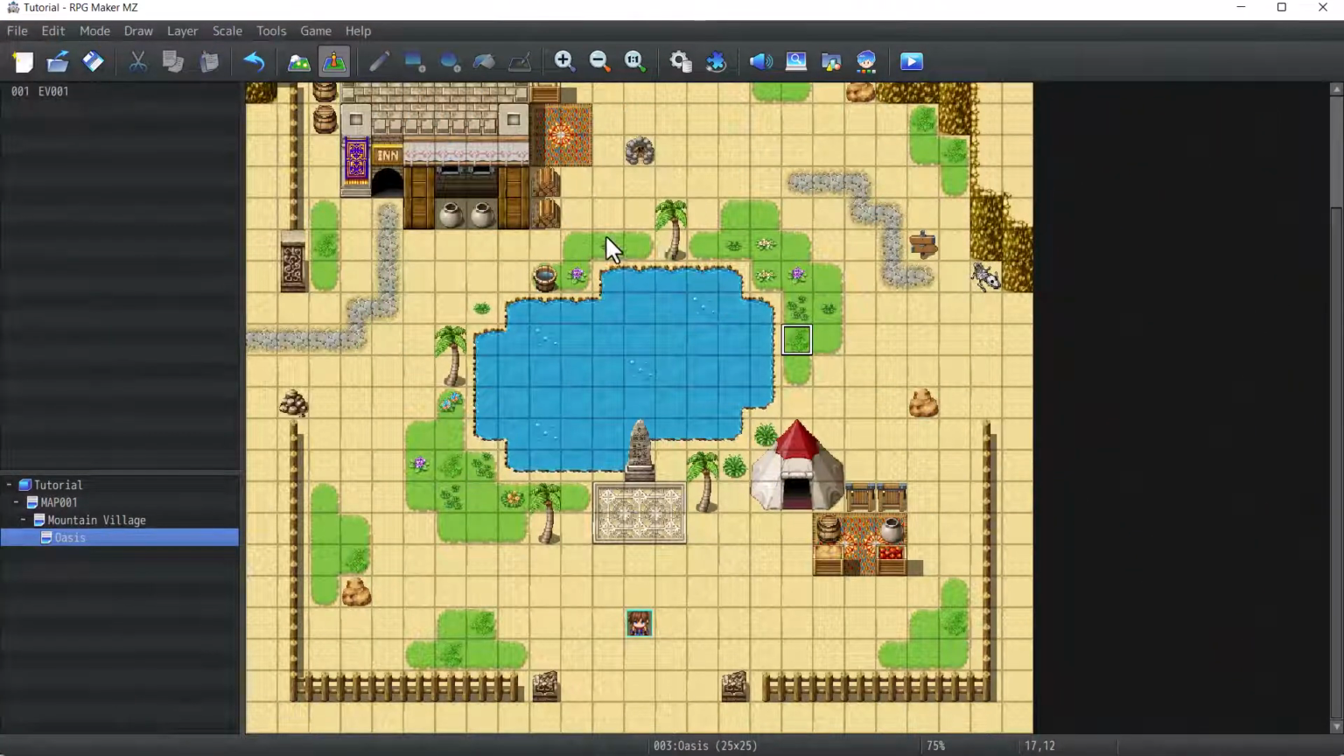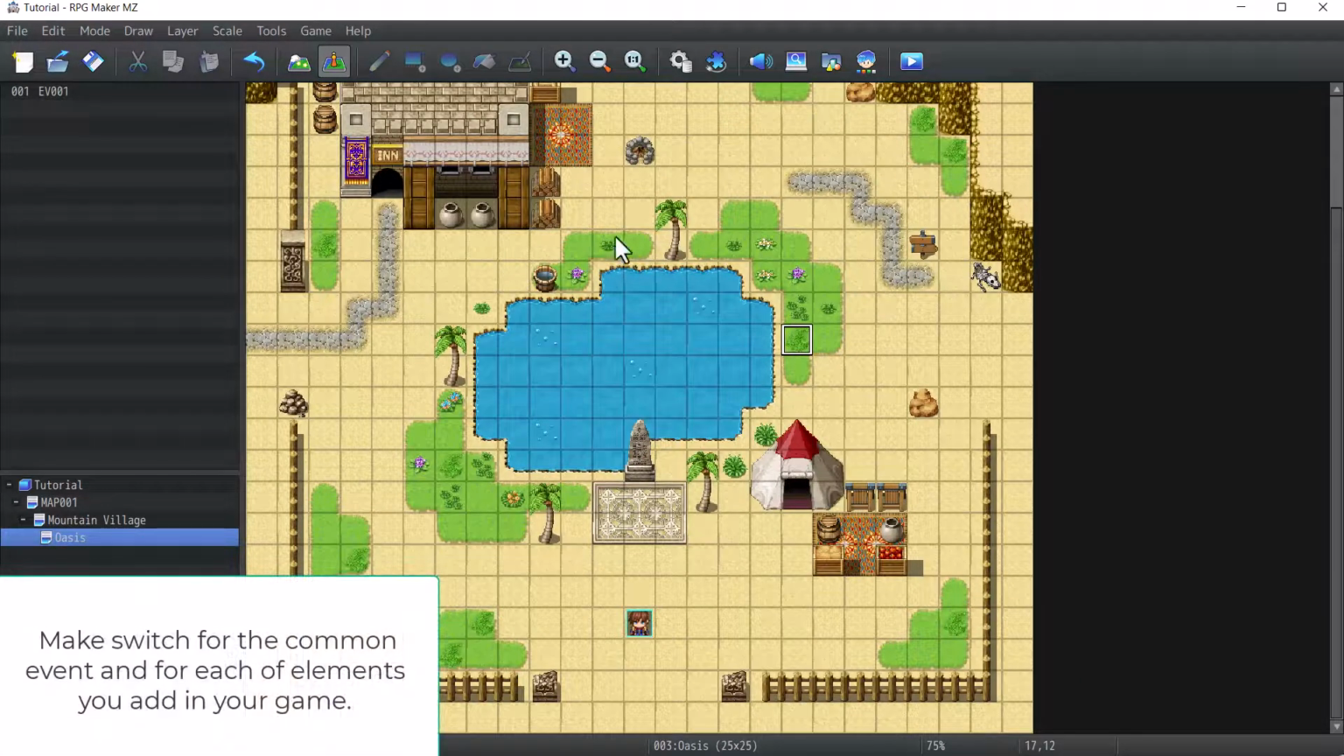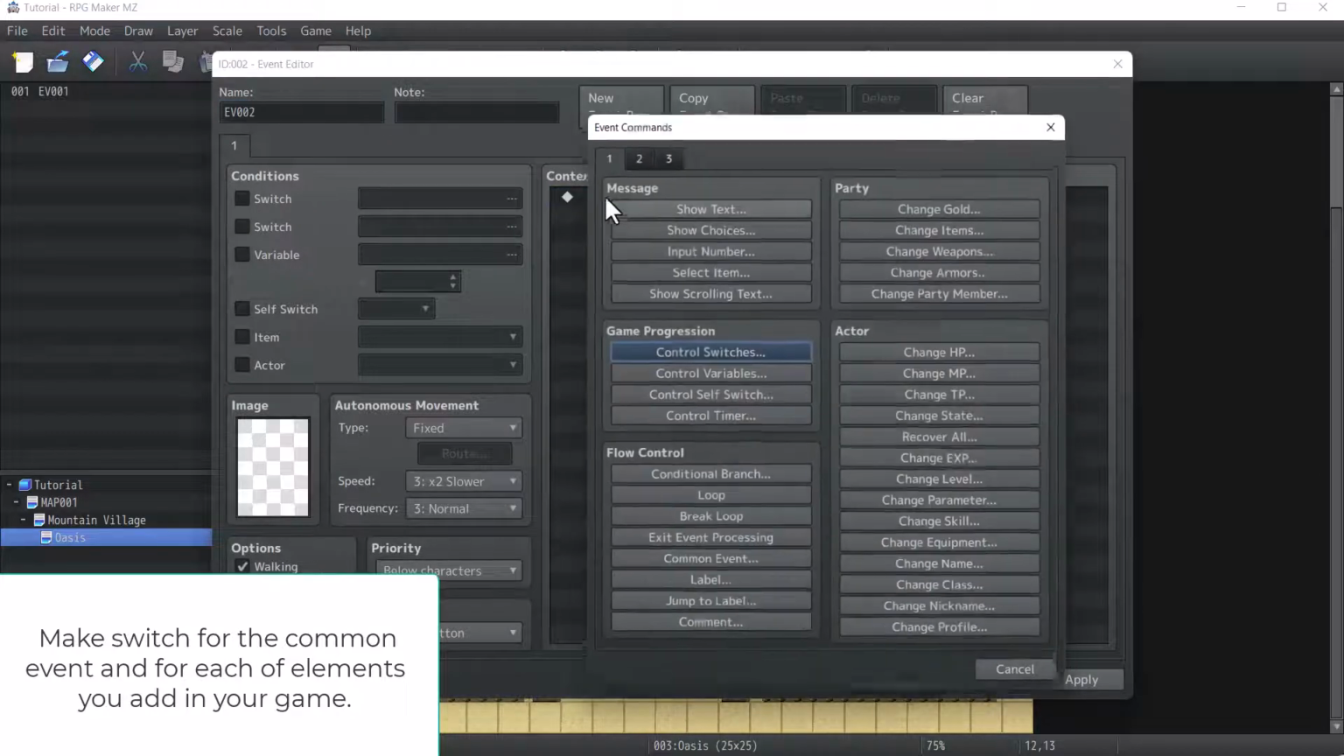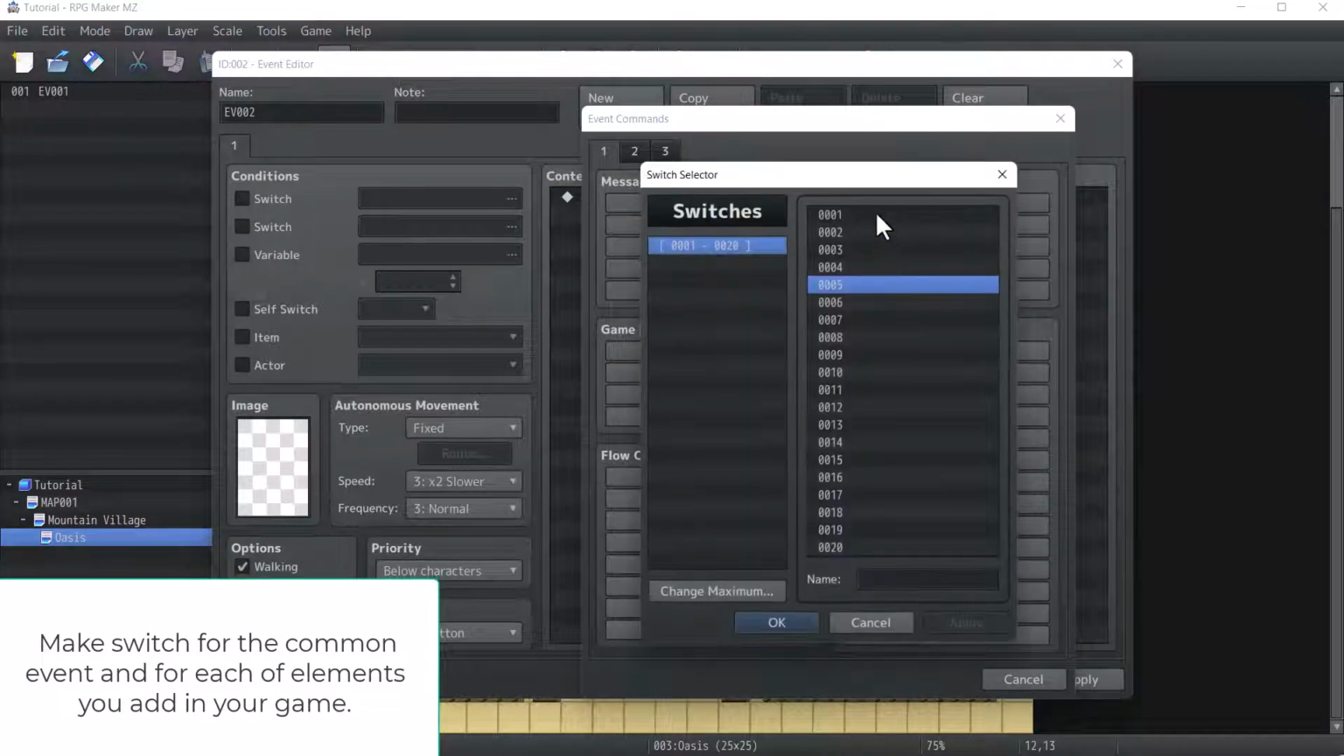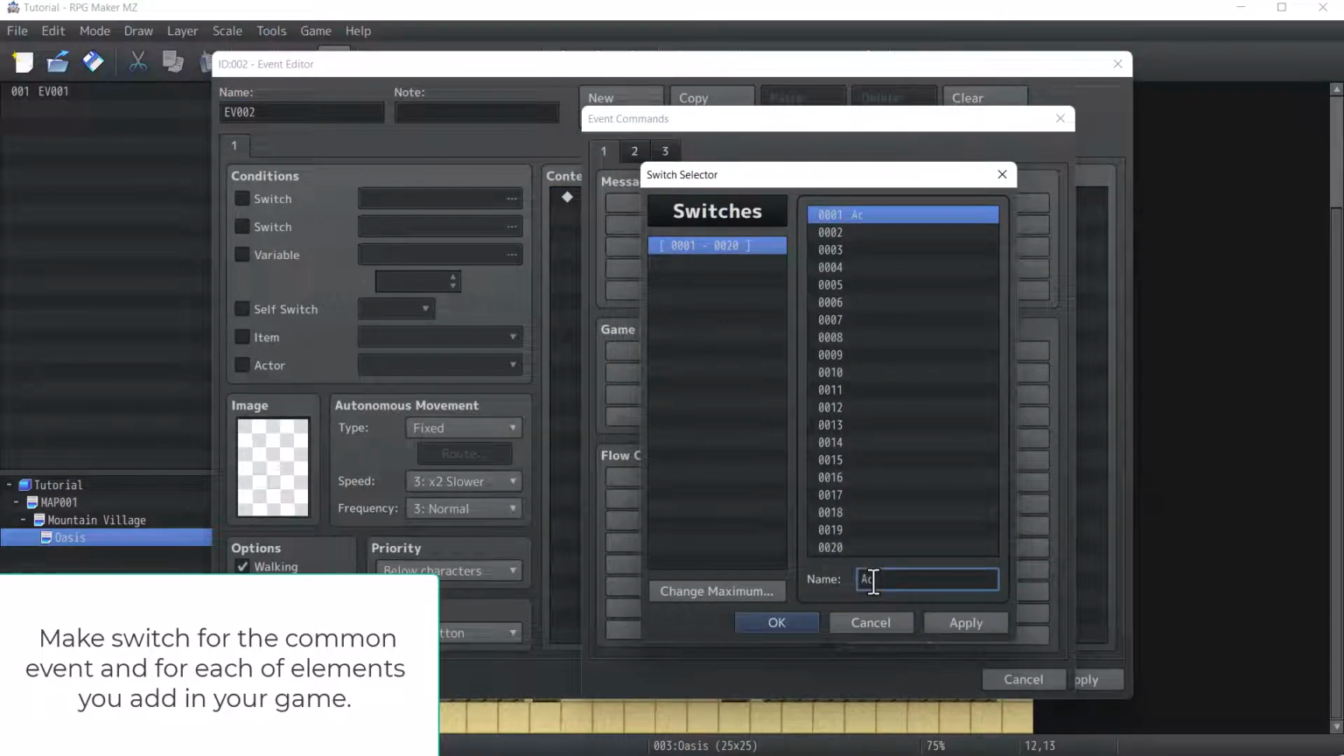So the first thing we need to do is to make a switch for our common event because we will be using common event. So we make a switch. Let's just call the switch actor elements.